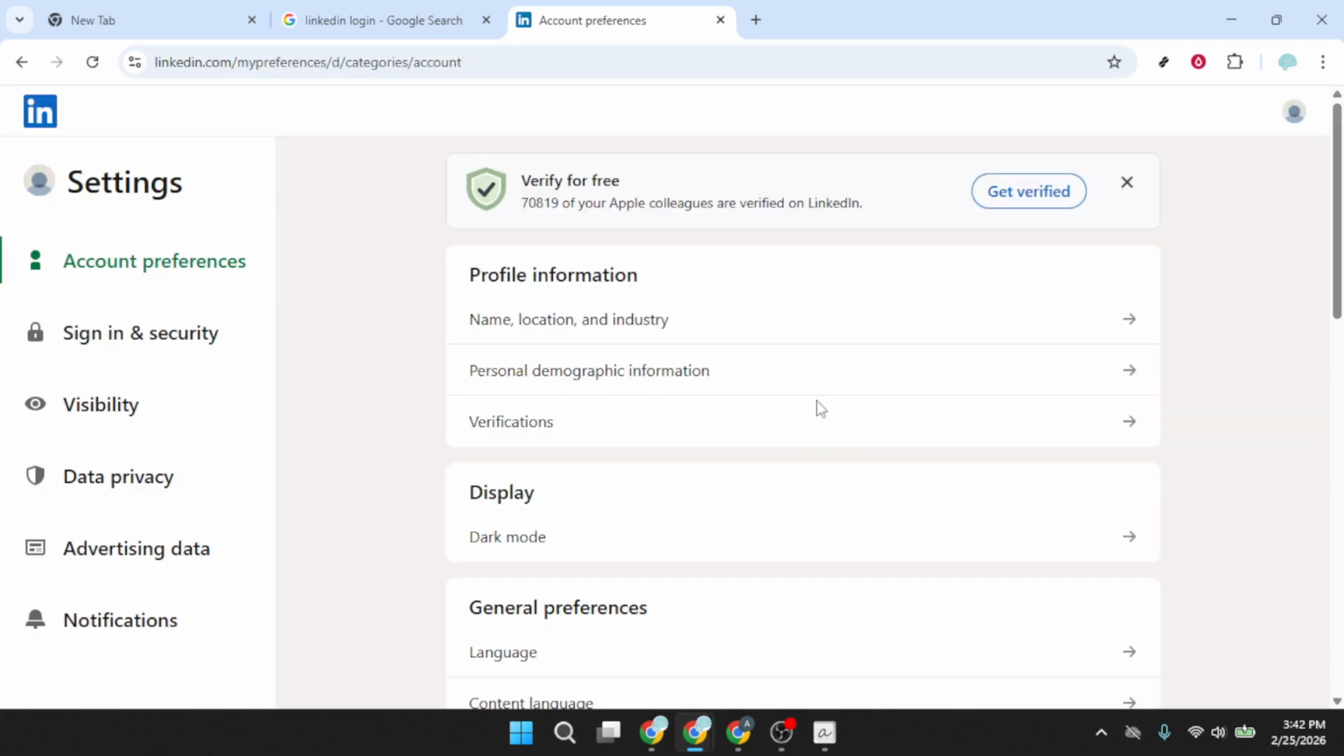This takes you to LinkedIn's Preferences hub, where you control your account, data, and visibility settings. Take a moment here to let the page fully load, so all categories appear clearly on the left side. Within the Settings and Privacy area, locate the section labeled Personal Demographic Information.